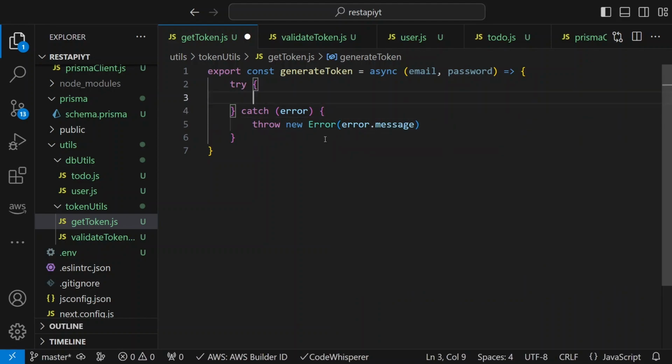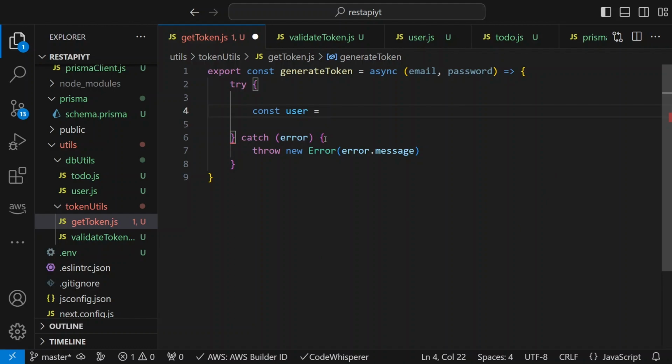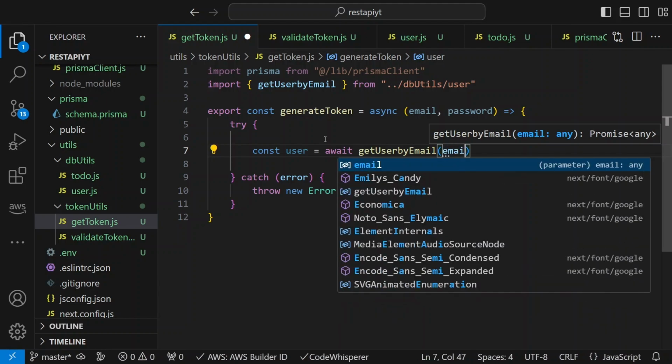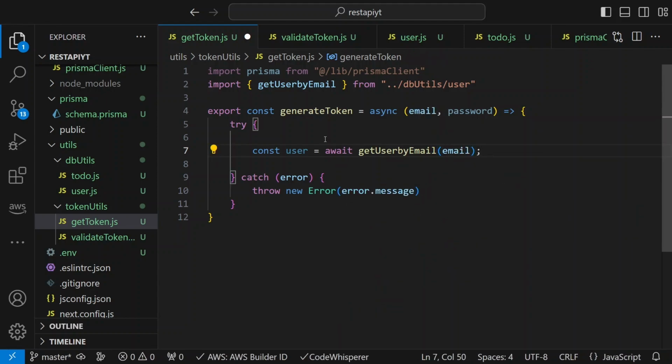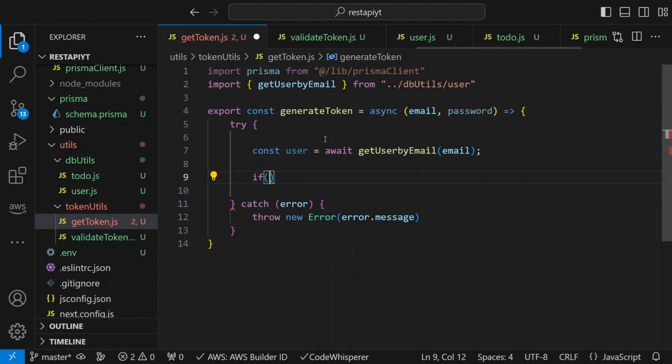In the try block, firstly we have to understand whether the user provided exists in the system or not. So we are validating: const user = await Prisma.user, sorry, it should be getUserByEmail. This method we are going to use, and we are going to pass email as a parameter. If the user exists in the system, then it is fine. Otherwise, we are going to return everything back to the user.